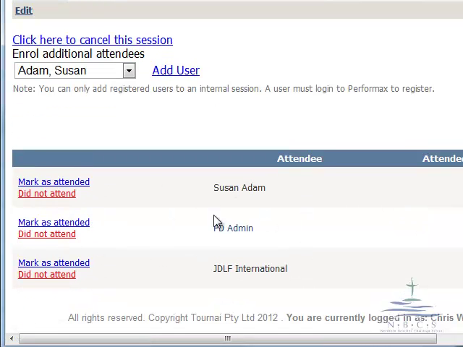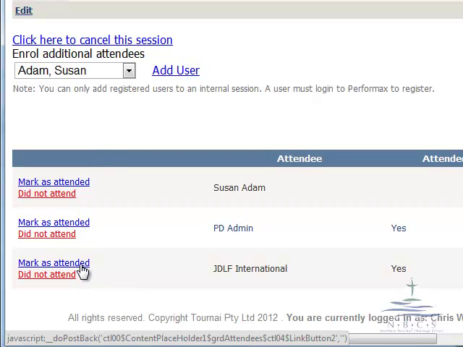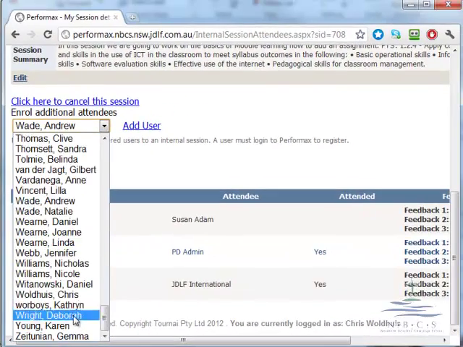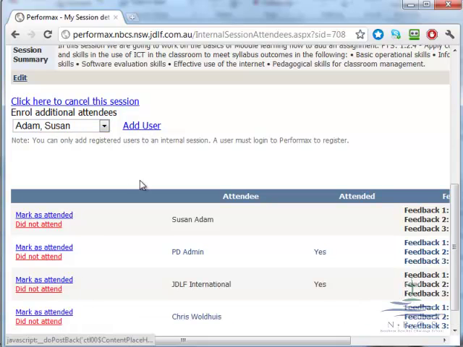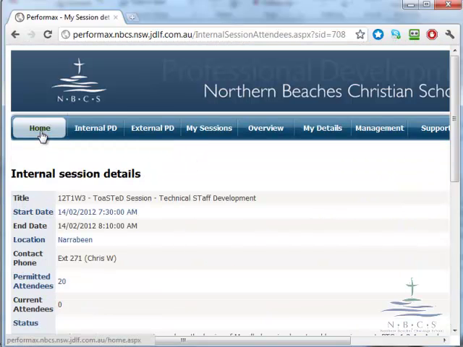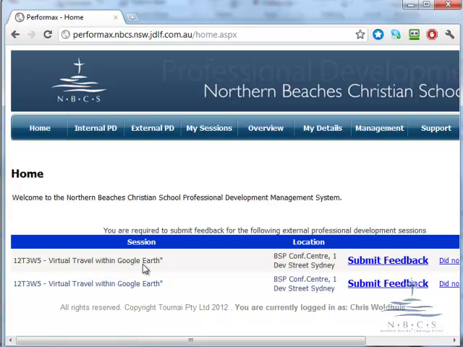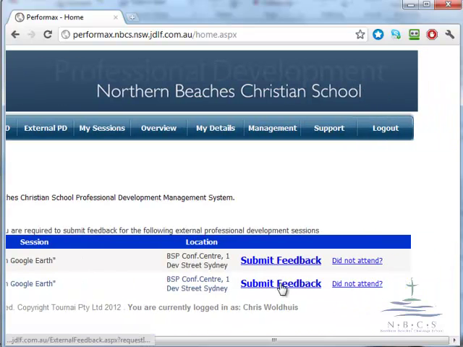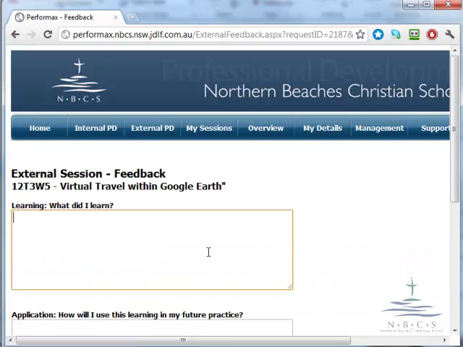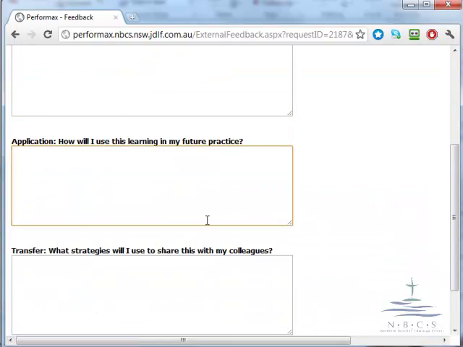If I say yes, these people definitely did attend, I can log into here, go to here and mark as attended. As soon as they've marked as attended, I might put myself in here, add the user. As soon as I mark as attended, when the people log out, they will actually get this, and they will get a submit feedback option. And so this is an external one that I put in for another sample one. So if I want to submit the feedback, I have 3 questions. What did I learn? How will I use this learning in my future practice? And what strategies will I use to share this with my colleagues?